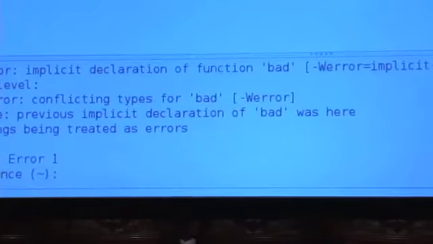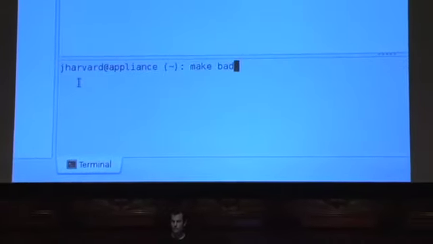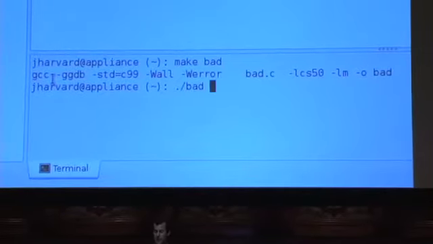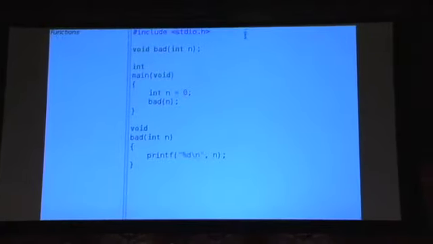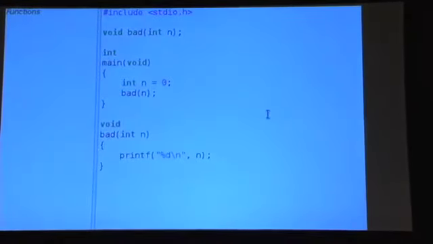All right, so now let's see if I fixed this. Let me go back to the bottom. I'll zoom in at the bottom. Let me rerun make bad. OK, that's good. Bad. OK, so we're on our way. Not an interesting program. But now suppose you do this. The interesting thing here is that main is calling bad, but that's it.